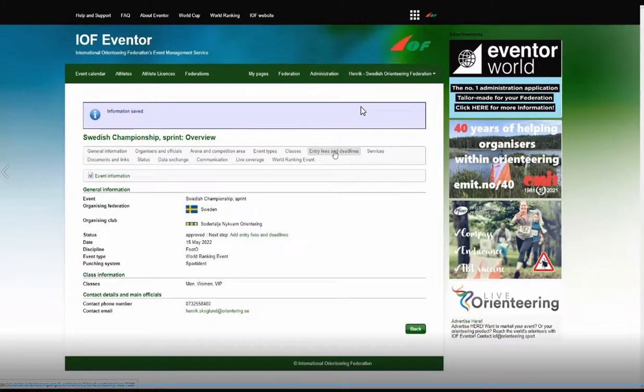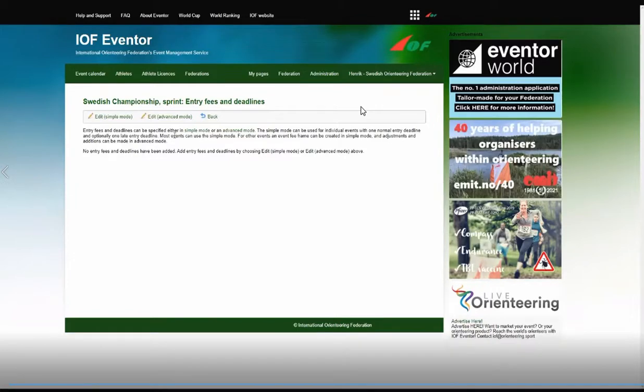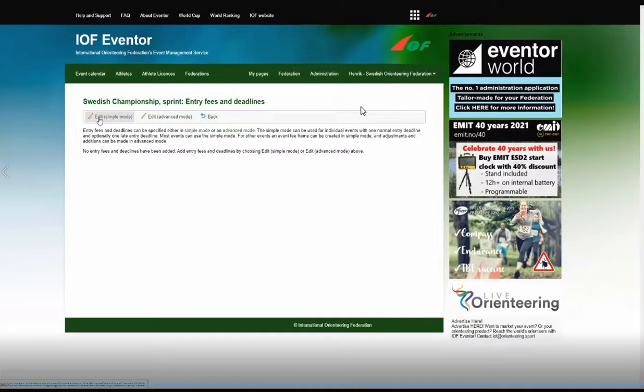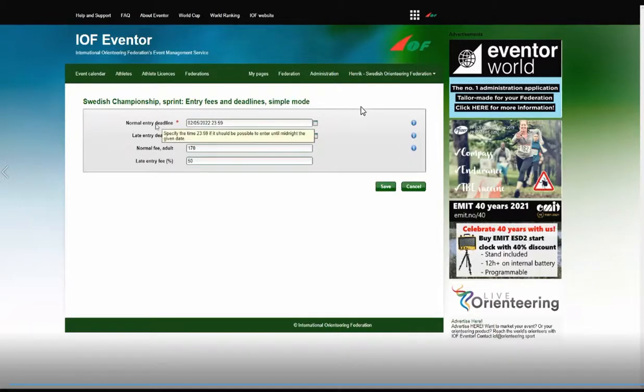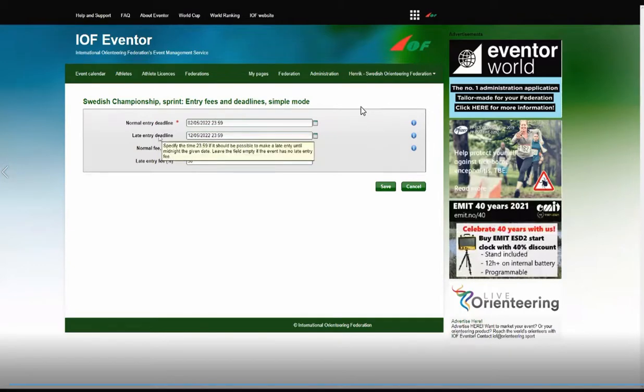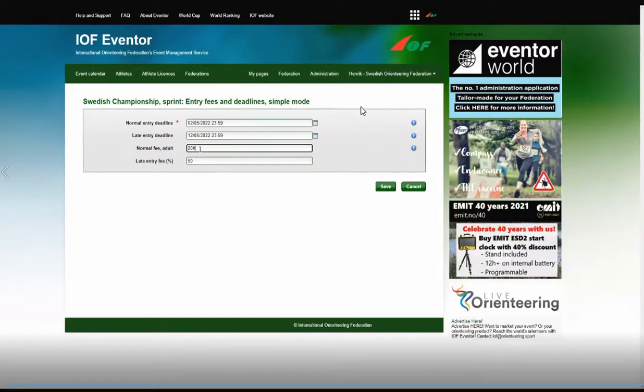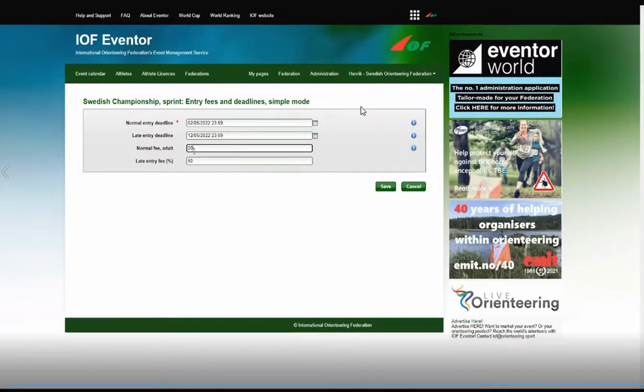Then the entry fees. I get an empty page, and again, for a world ranking event, we have a simple mode that is often enough, because you have a normal entry deadline and you get a suggestion of the date and time, and you have a late entry deadline, and you have an entry fee, and perhaps it's a little bit more expensive, 200. But then I remembered that the setting was euro, so I need to change to euro currency.